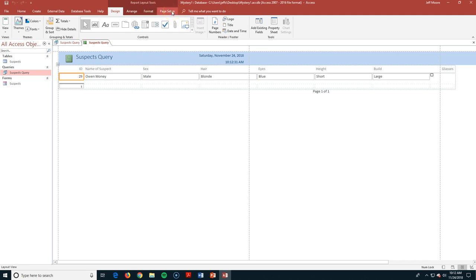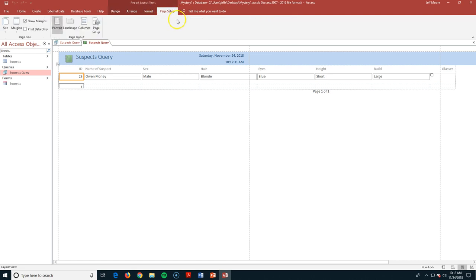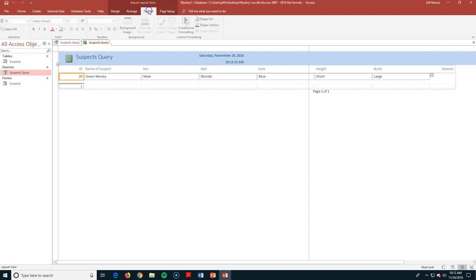It's a contextual menu again. So I'm going to come in here. Let's set it to landscape. That didn't quite do everything I needed to. We can format some of our text if you want to add a background image.